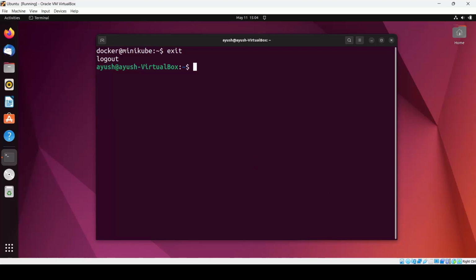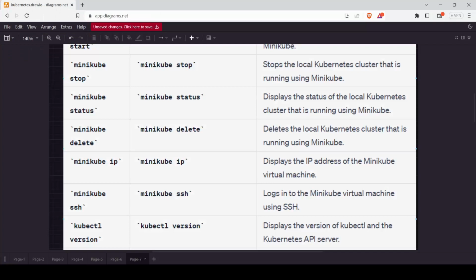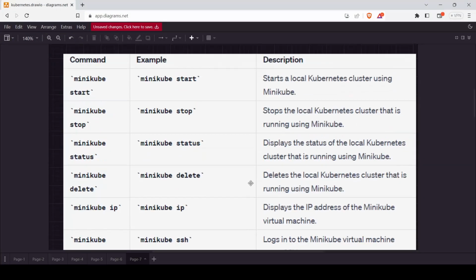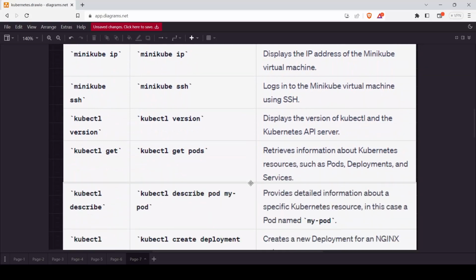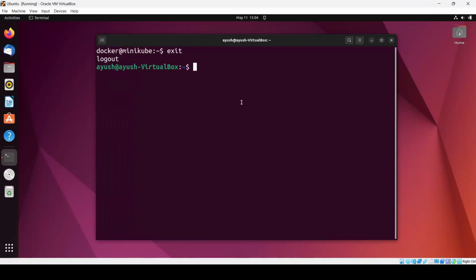So moving forward, now we have covered all these Minikube commands. Let me move forward to kubectl. So what is kubectl? We know that kubectl is a command line tool that we use to communicate with the cluster.